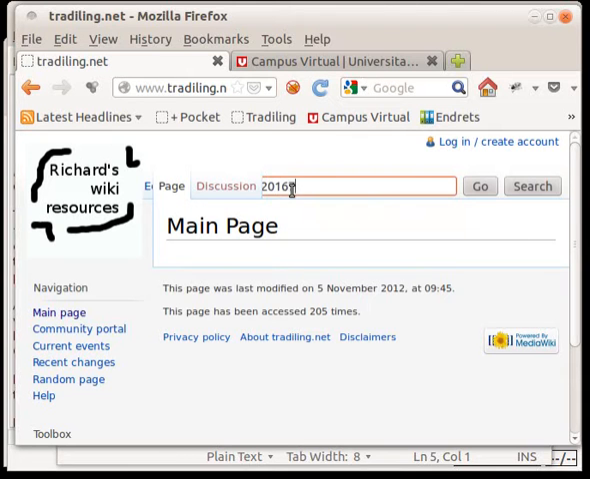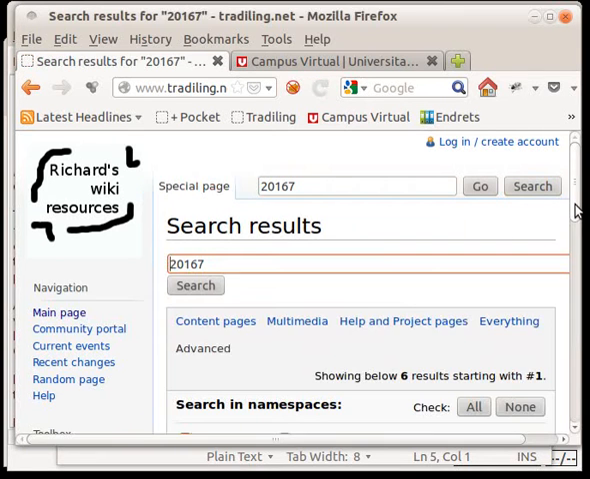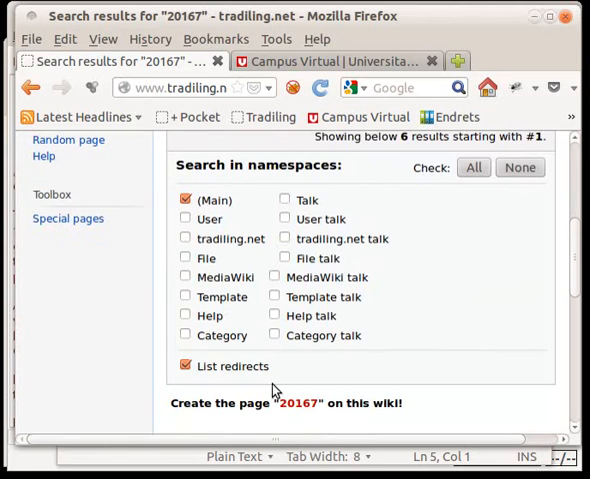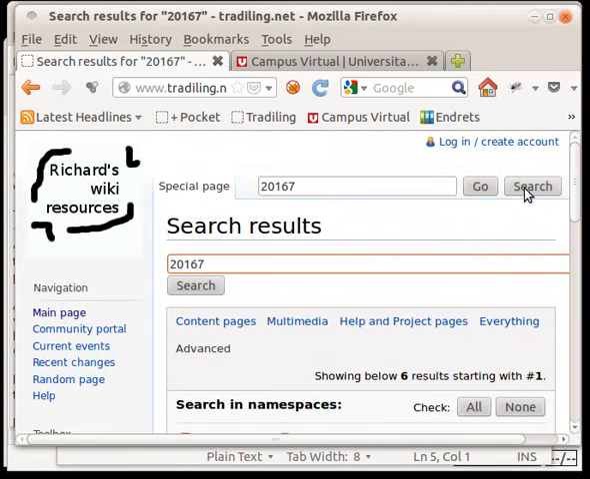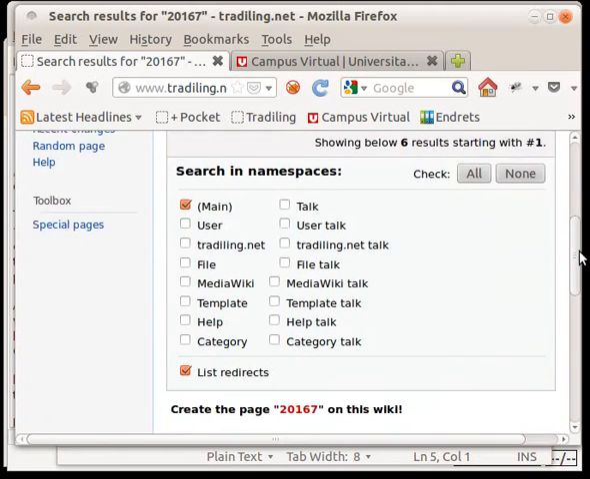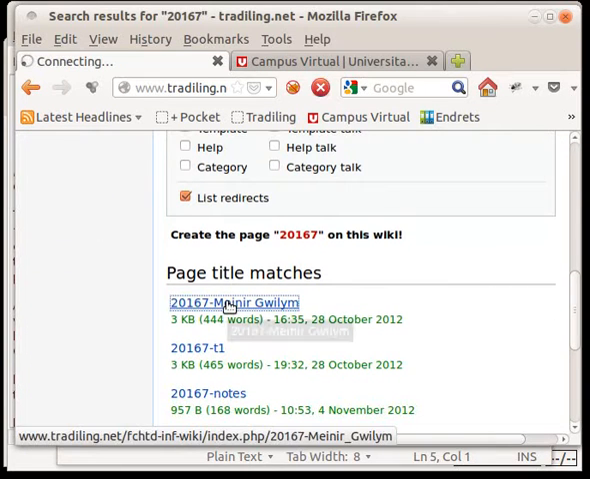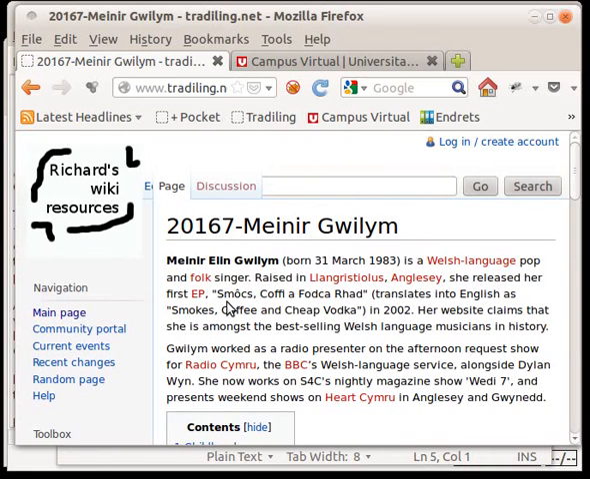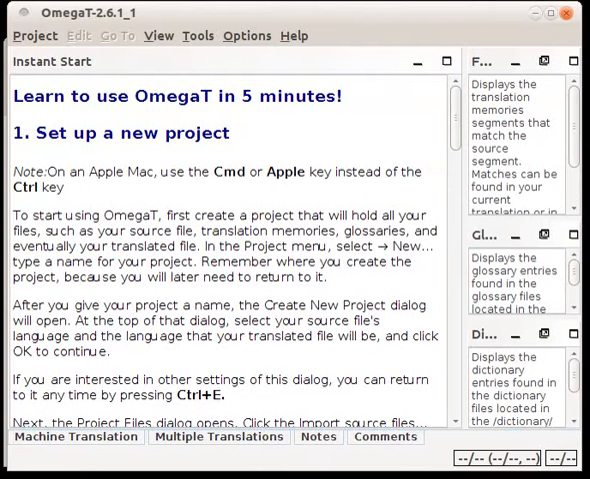So I'm going to search for 20167, and my original web page is not, sorry, I have to search for that, not go to it. Search, and I should find, here we are, this is the page that I want. This is the original page, and now I need to save that in the complete web page format. But before I save it, I'm going to create the project. It will be easier this way round.